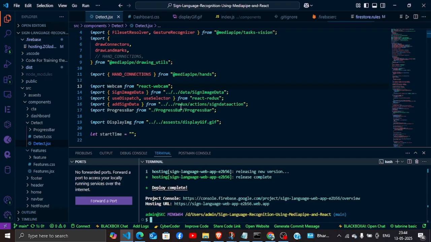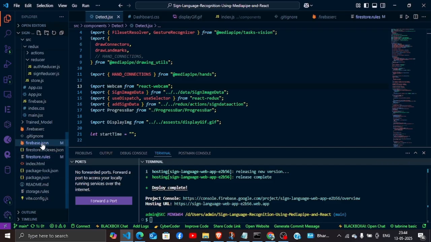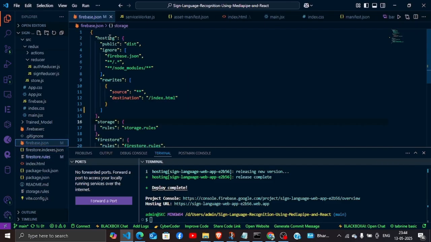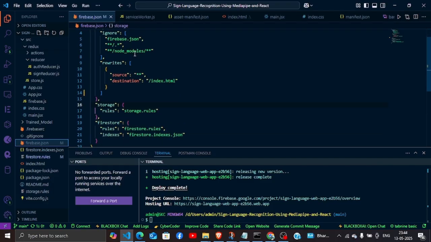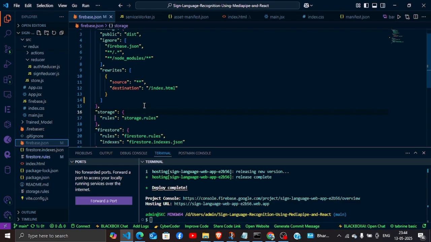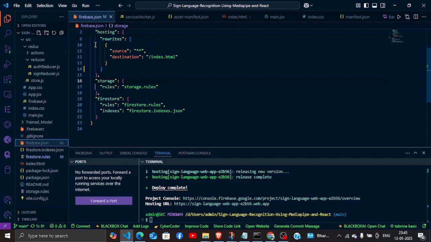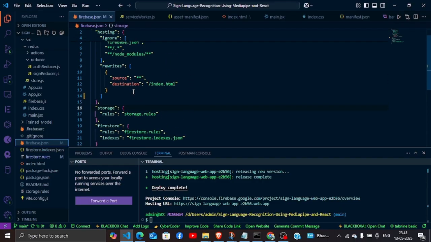All the details regarding our Firebase deployment, we have stored in the firebase.json file, which is here. It is hosting the public folder, and these are some details that are to be ignored, like gitignore. And here is the storage, which is storage.rules, and Firestore. This is what Firebase will check when the deployment goes on. Okay, so now I would like to click on the hosting URL.